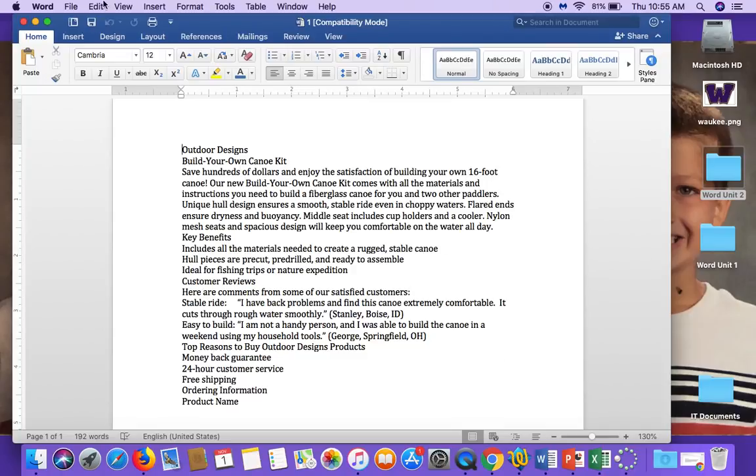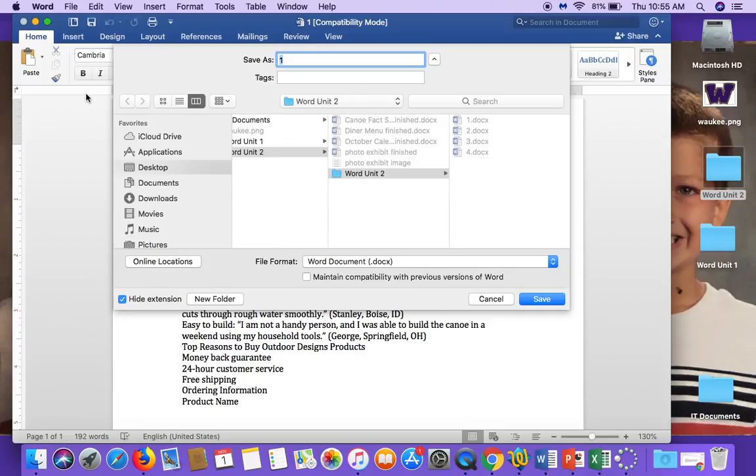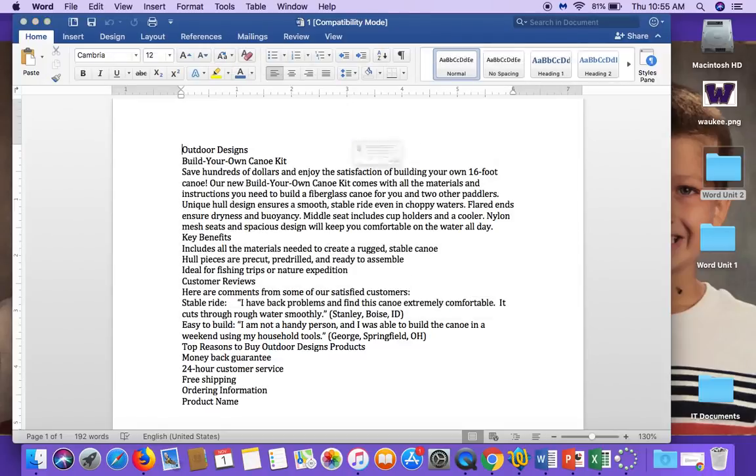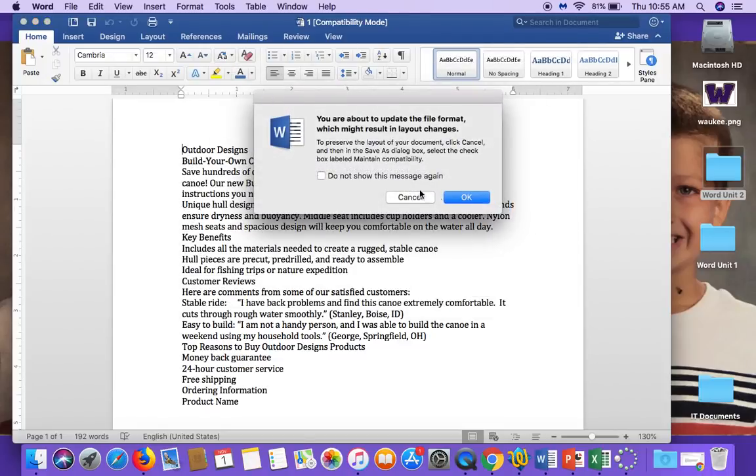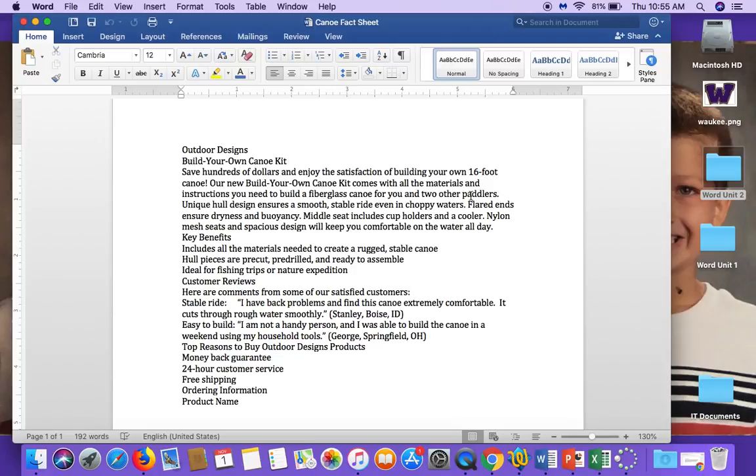So the first thing we need to do is go to File, Save As. And make sure, again, in order for me to find this a little easier, you're always saving back to your folder and naming it exactly what I am asking you to name it. So we are going to save this as Canoe Fact Sheet. Go ahead and save. If this shows up, only because some of these files were created on the older version of Word, the 2013, if any of this ever shows up, hit OK. Nothing should really change.